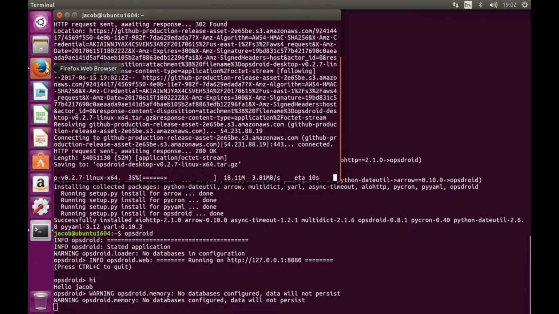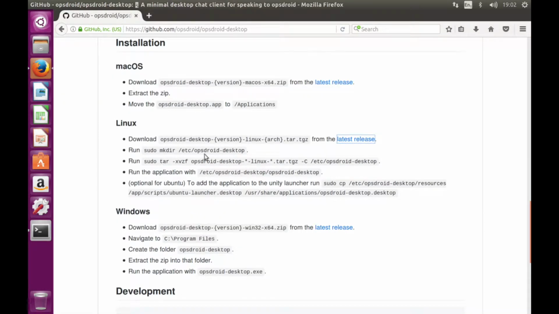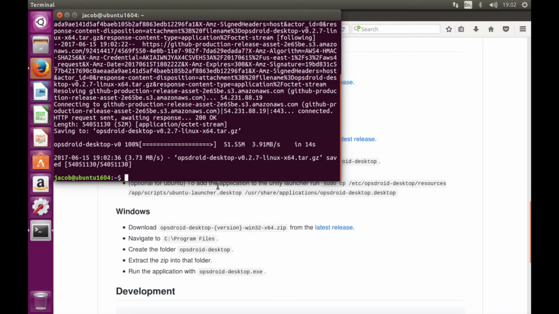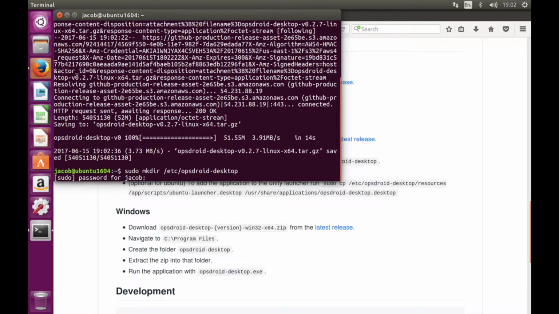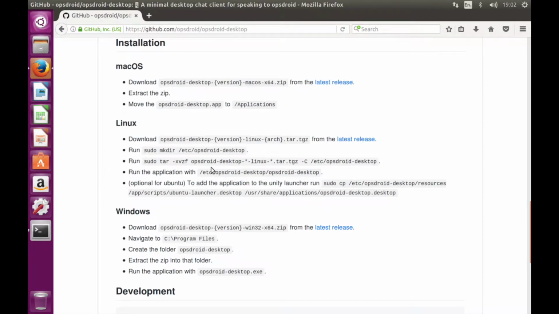So what we're going to do is install this as a system application on this machine. So first of all, we need to create a directory in /etc for it to live in. Because it's in /etc, we need to do this with sudo. You need root permissions to write to that directory. Let's copy that. Paste it here. My download's finished. Excellent. So we'll make that directory. Put my password in again. Great. So we've created that directory.